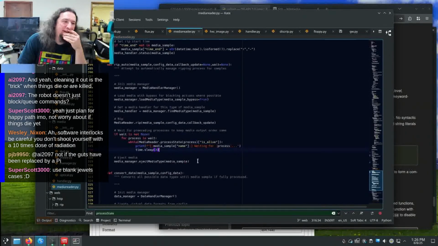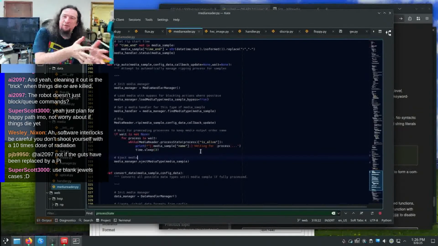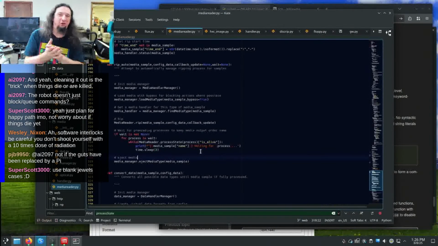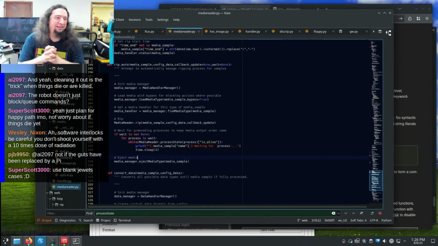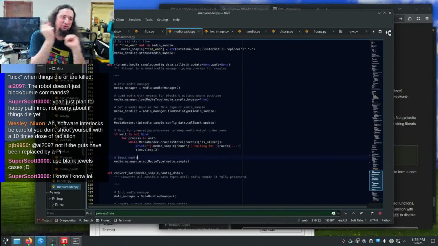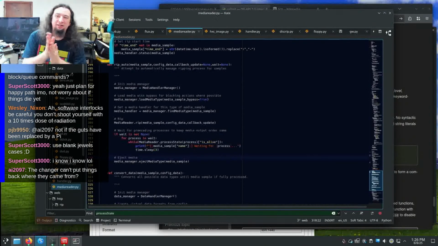Use blank jewel cases. I'm not making new discs. I'm ripping existing ones that come in their jewel cases already. I mean, yeah, your thing is just put the discs in paper sleeves after you're done, and then just put that back in the box. The changer can't put things back where they came from.